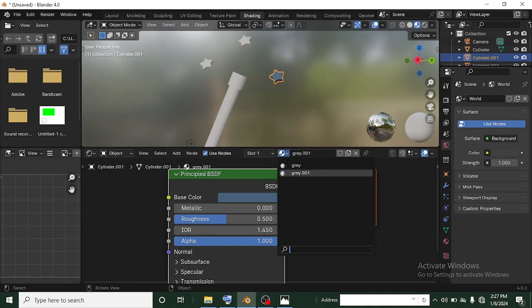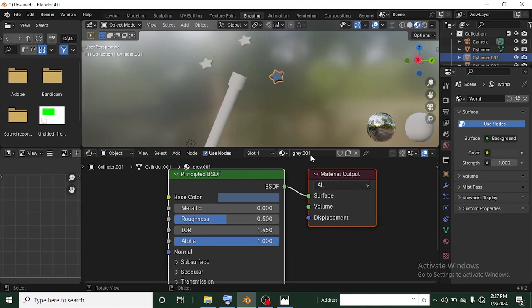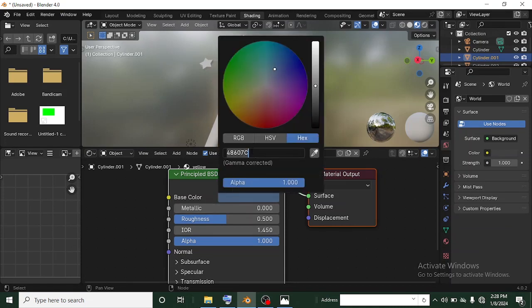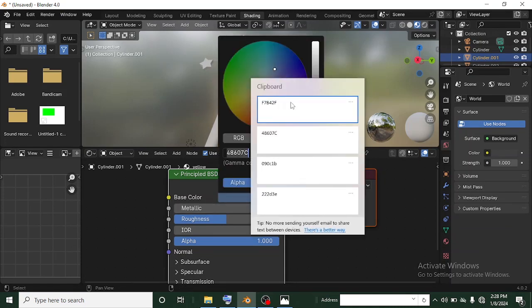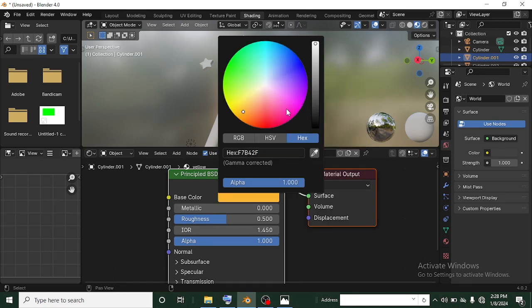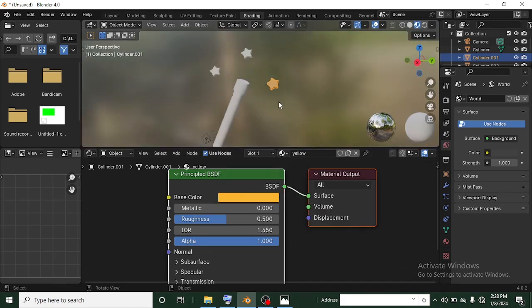So if I click on this material drop down, you see I have two grays now. One is with an extension of 001. So I'm going to change this one to yellow now. And I'm going to type in yellow, enter now. So I'm going to change the base color of this one to yellow. I have a yellow color code on my clipboard. So I think this is yellow now. And then enter. So you see I have yellow now on this. And it's yellow I want this one to have. So I'm going to leave it now.